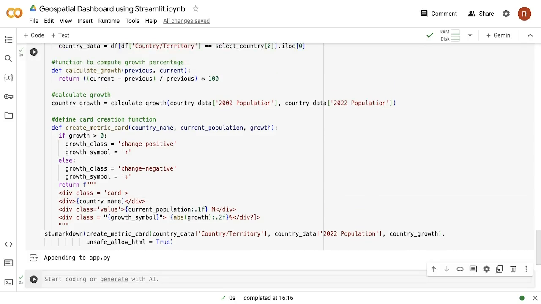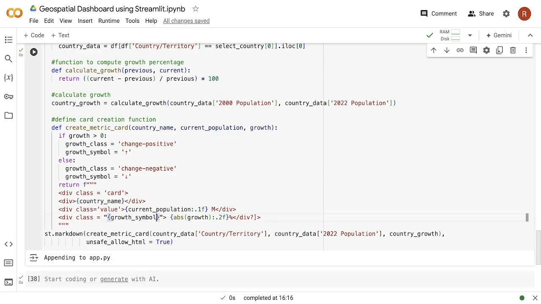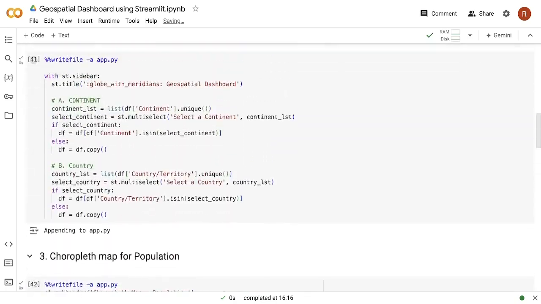Also, one more change that we have to make here is, this is not growth symbol actually. This is growth class here. So here I have to just say growth class. And inside this division tag, actually here we have the growth symbol. So growth symbol. Right? So these were the only changes that we were supposed to make, and I think now it should work fine. So rerunning everything from beginning.